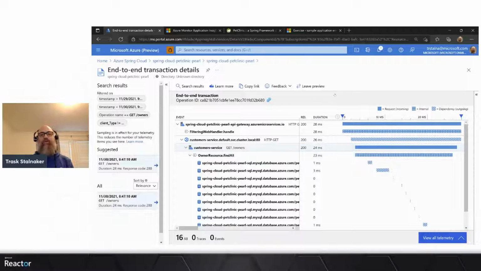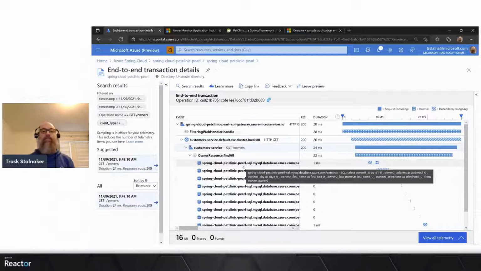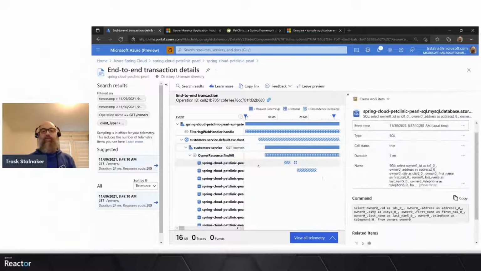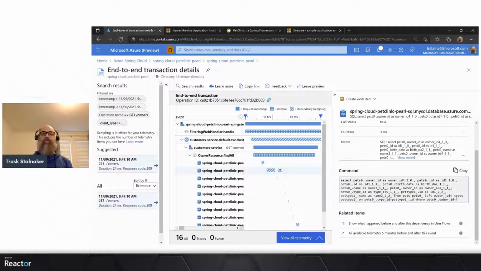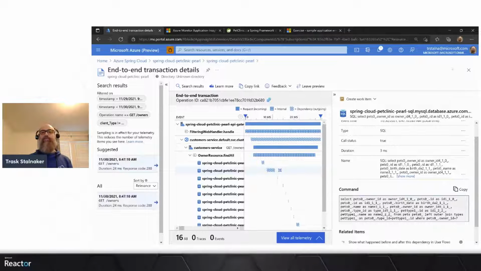And I love this view. This is an end-to-end transaction for a single request that came in through the API gateway, filtered down through this service, calling this service, and then calling the downstream database, making downstream database queries, which you can then drill into and see the actual SQL queries that were run. So the application map is like an aggregated picture, and this is how a single request happened to trace through all of those nodes.